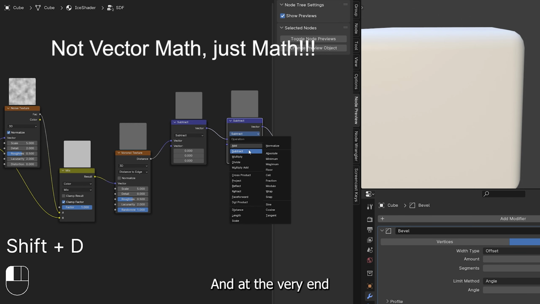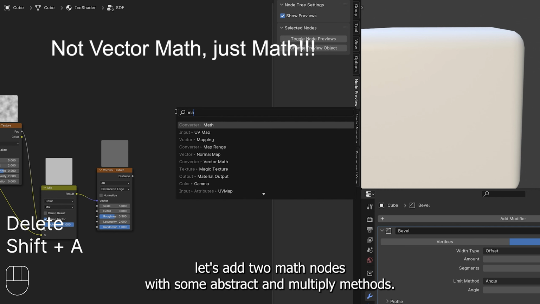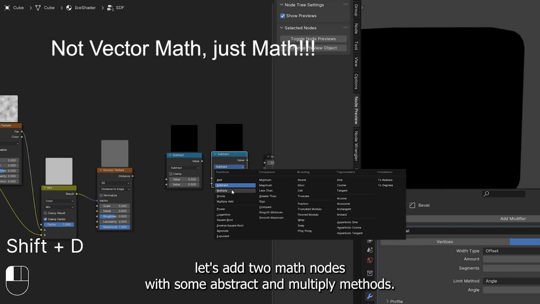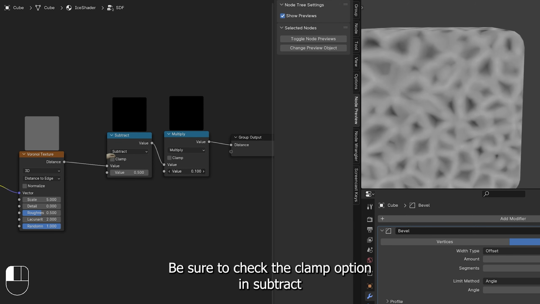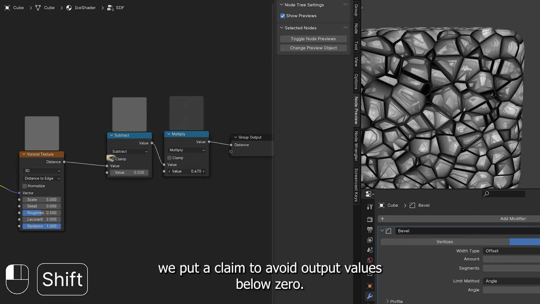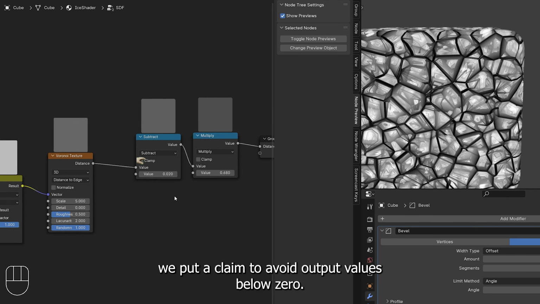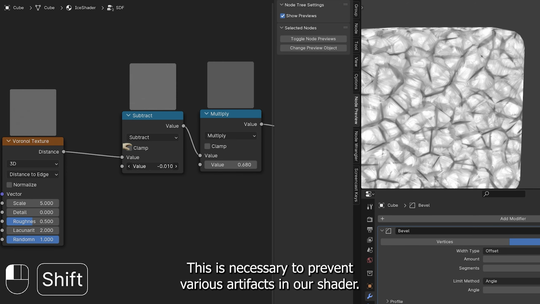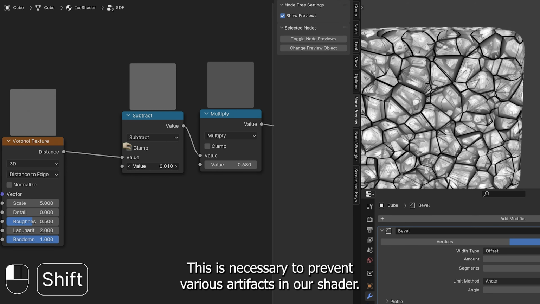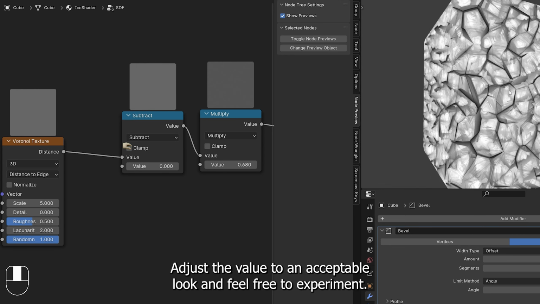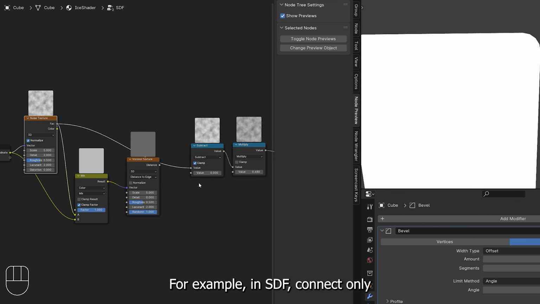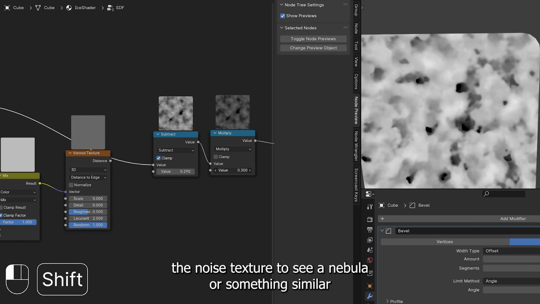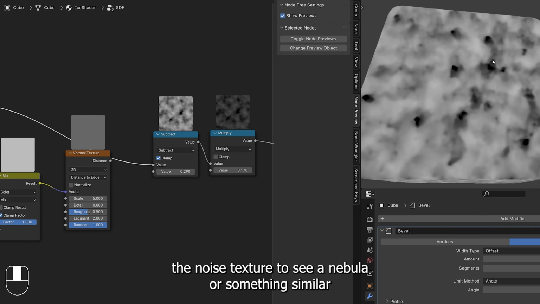And at the very end, let's add two math nodes with subtract and multiply methods. Be sure to check the clamp option in subtract. We put a clamp to avoid output values below 0. This is necessary to prevent various artifacts in our shader. Adjust the value to an acceptable look and feel free to experiment. For example, in SDF, connect only the noise texture to see a nebula or something similar.